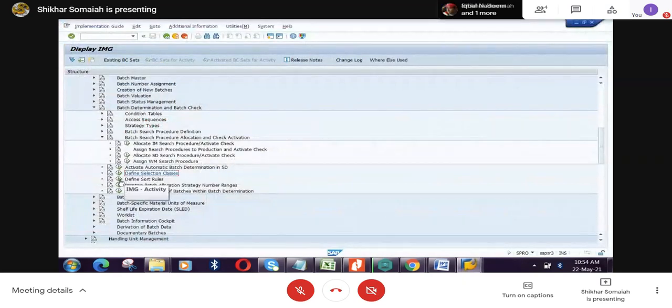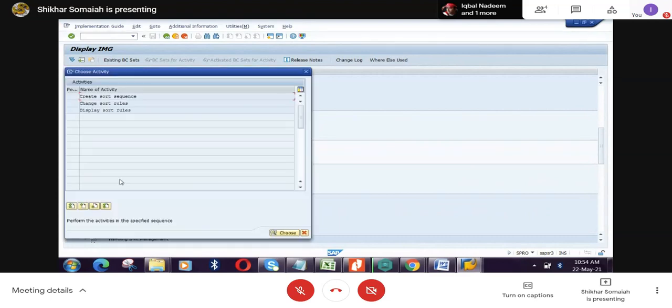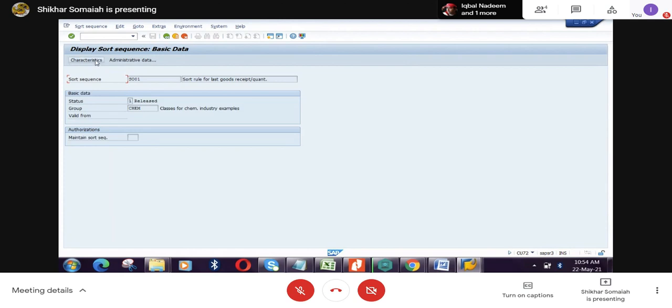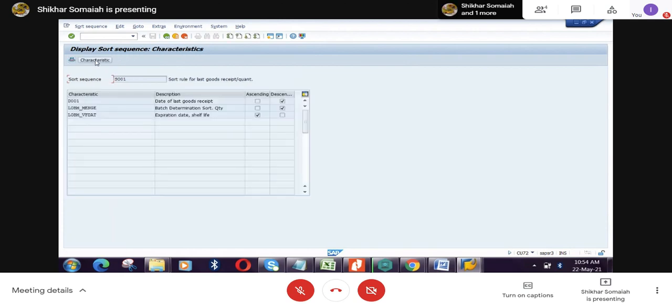Selection class is done. Then you go to define sort rule. My sort rule is expiration date, and this one released. Now, create in SPRO or directly SVRO. We can do this configuration only one time actually. Once we are done, no need to change. Correct. One time activity we need to do. So now I am in the sort rule. Then we can see and change in the classification view, that has to be added.